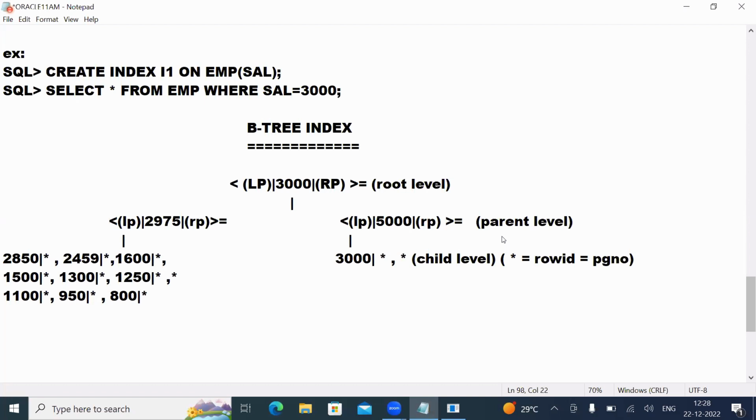So this is the arrangement of a binary tree. B tree stands for binary tree. So root, parent, child levels. And every asterisk symbol is representing a row ID. And row IDs are permanent, already we know. Your row ID is nothing but you just assume it is a page number in a book. In a textbook, how we are taking page numbers. So your row IDs are working like a page number.